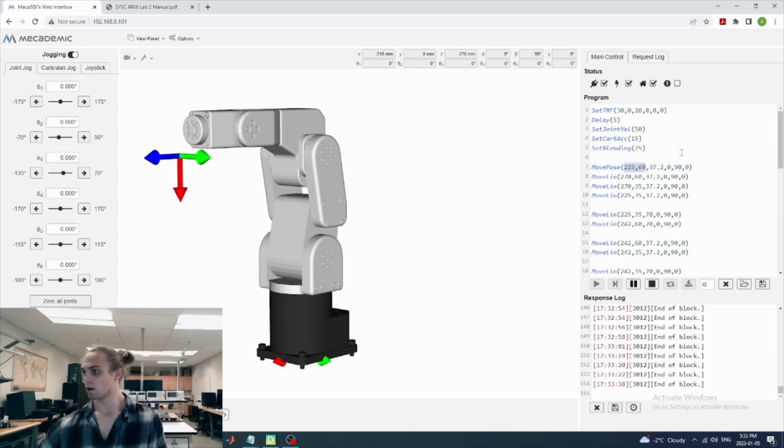Notice that we're not changing the Euler angles or the rotational properties in any of the commands. It's staying as is because we just want the marker to be pointing straight down the entire time, so that we can just write as simply as possible.